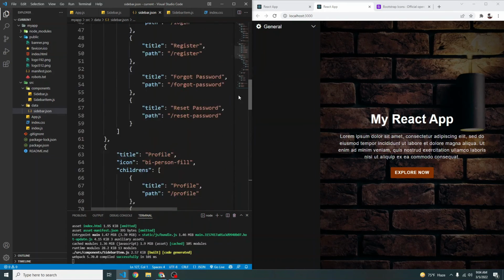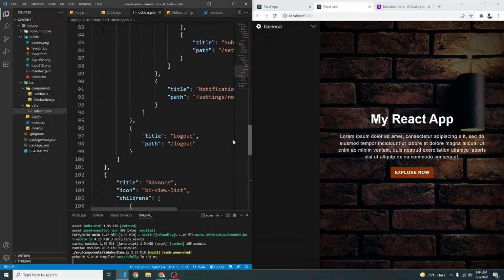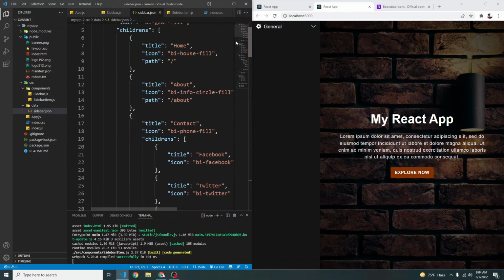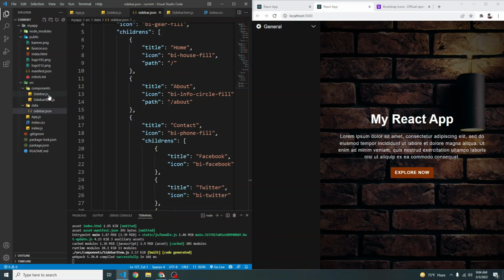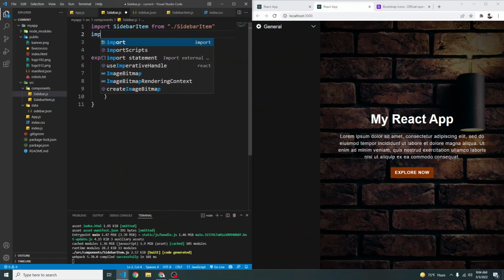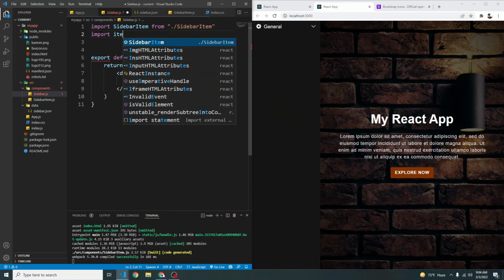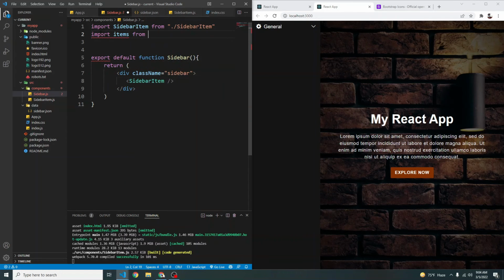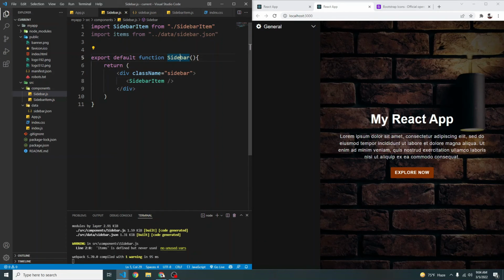And again, I'm going to leave the link to the finished project in the video description, so you should be able to just copy paste it. Okay, so now in our sidebar component, let's import that data. So here we're going to say import, let's just call it items, so items from ./data/sidebar.json.